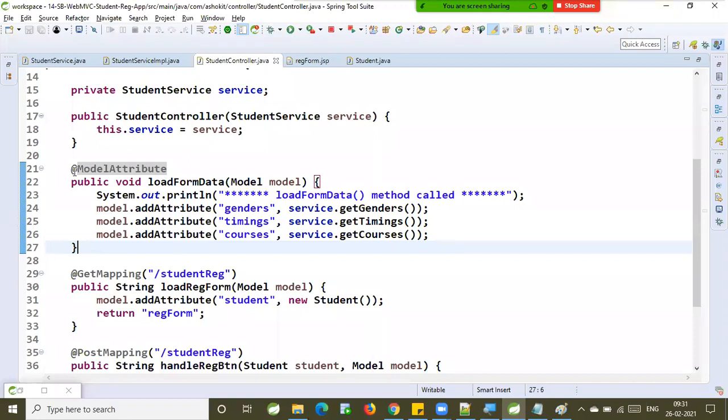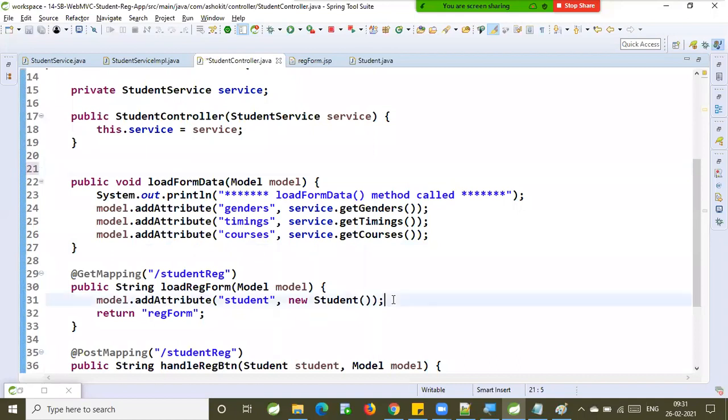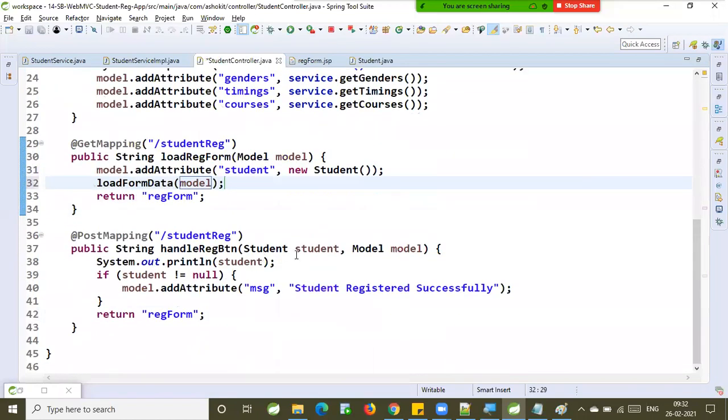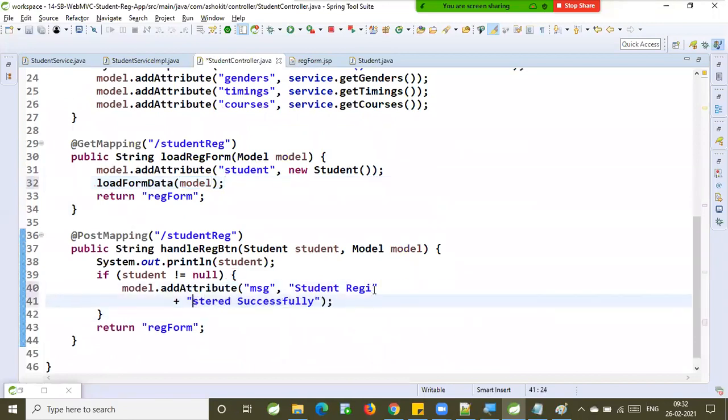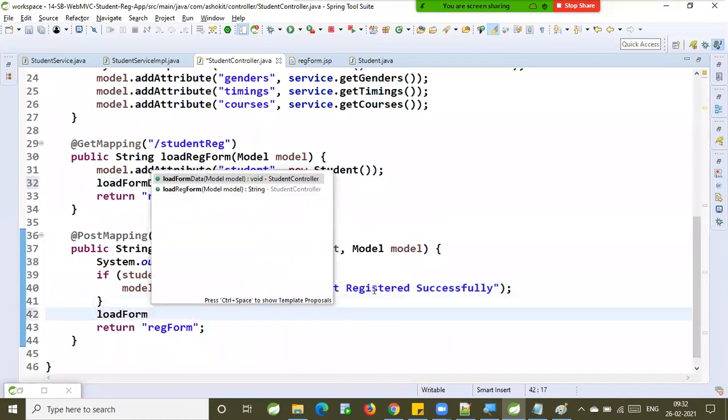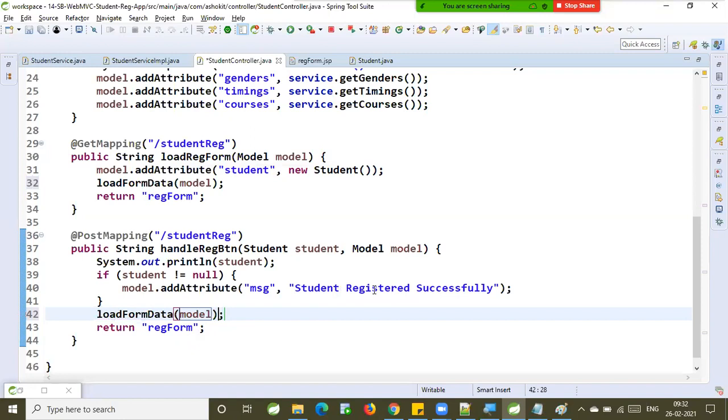If you don't want to do this, you can remove this annotation and you have to do one thing. Load form data and call the model object manually. So here also we need to load form data and we need to call this model object. Okay, manually we are calling this.